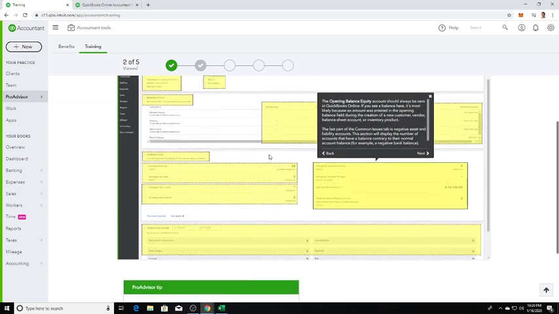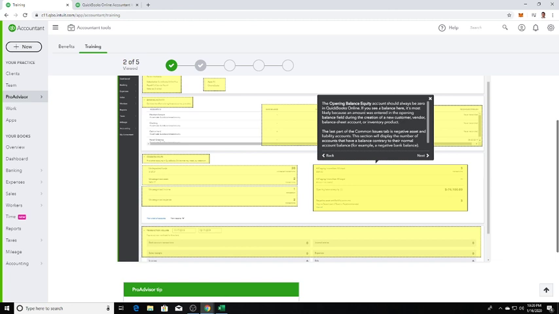The opening balance equity account should always be 0. In QuickBooks Online, if you see a balance here, it's most likely because an amount was entered in the opening balance field during the creation of a new customer, vendor, balance sheet account, or inventory product.